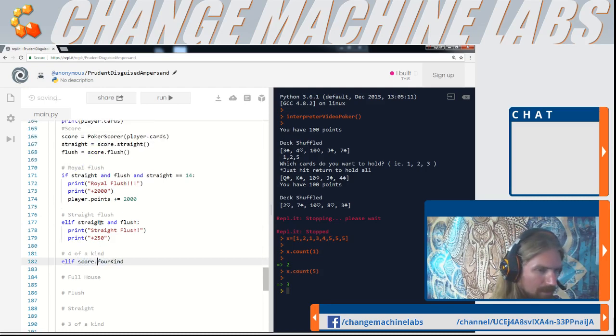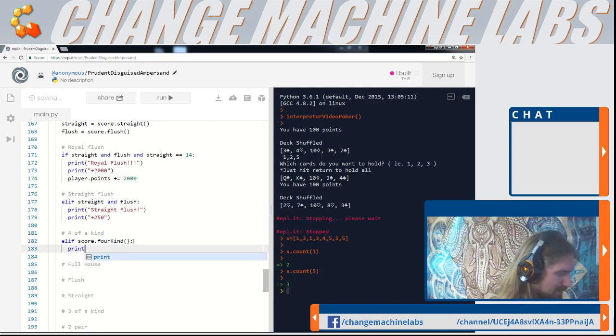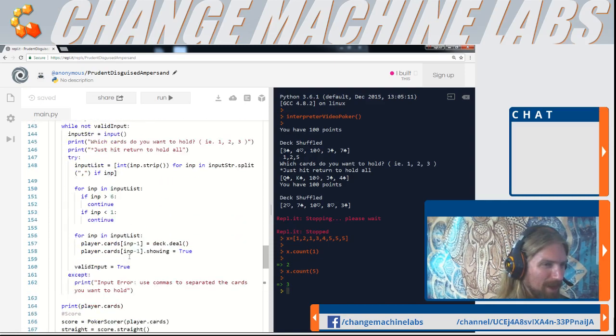Let's see, score dot. Print. Kind of seeing the pattern here. 4 of a kind. And just copy and paste this because I'm starting to feel lazy. Not the most friendly interface, but let's see, how much is 4 of a kind? That's 125. Cool. So the next one we need to be able to figure out is a full house.